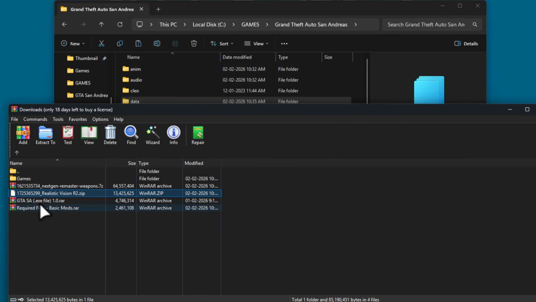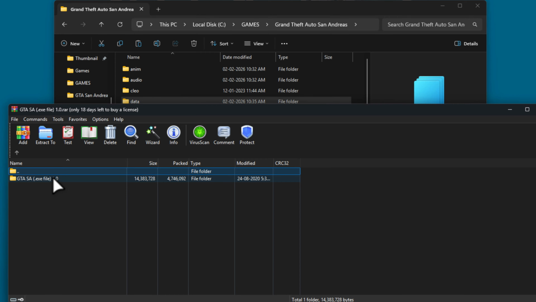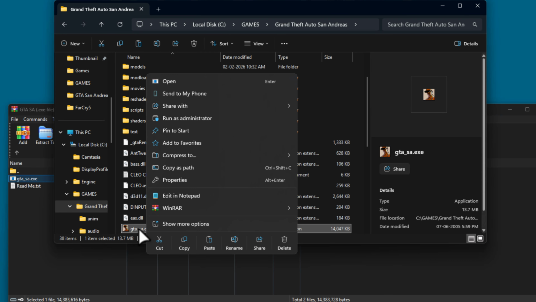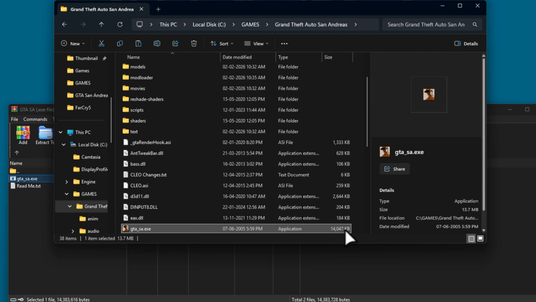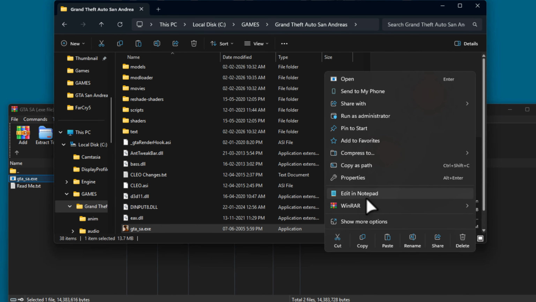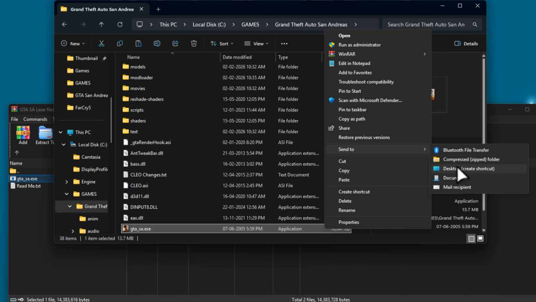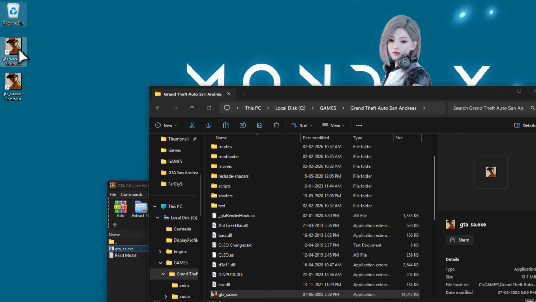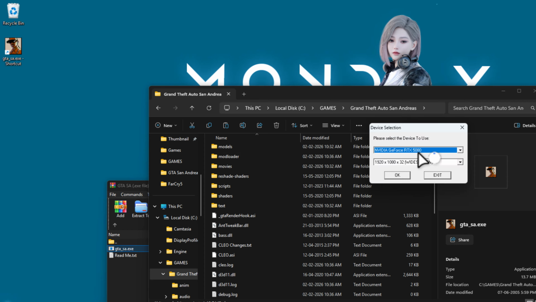The final mod, you need to open this .exe. Again, open this folder, drag and drop inside of a game folder. Right click on the exe that is 14,000 KB and select show more, send it to desktop create shortcut. Launch the game through the newly created shortcut.